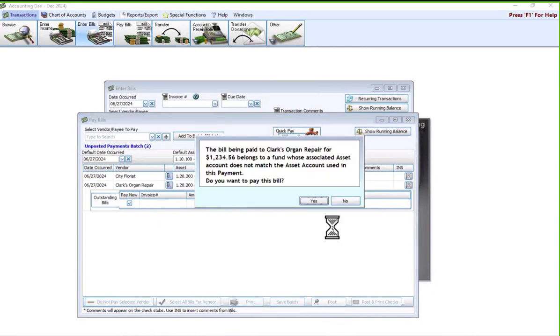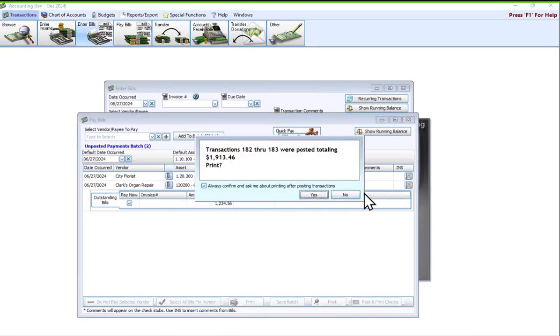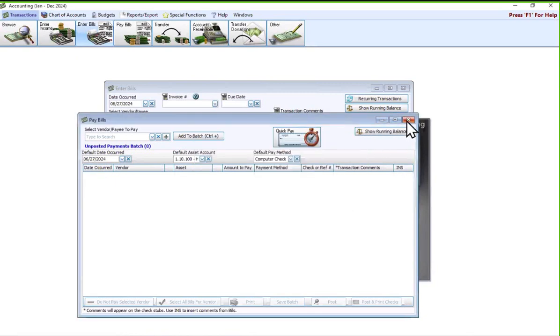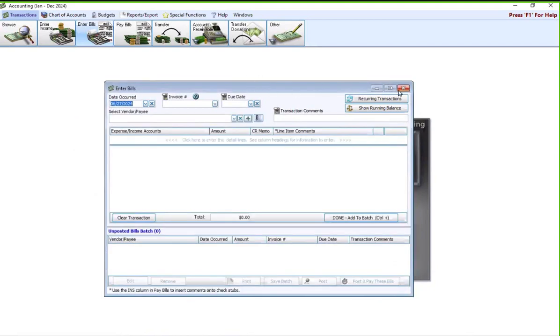Okay, that's just warning me about the associated asset. Yeah, I'm going to pay it, and we're going to print it. So now I'm ready to pay my Visa bill for those payments to both of those vendors.